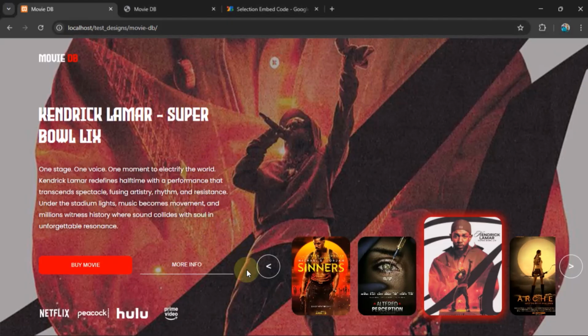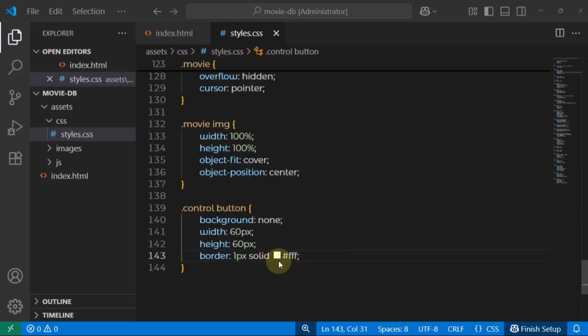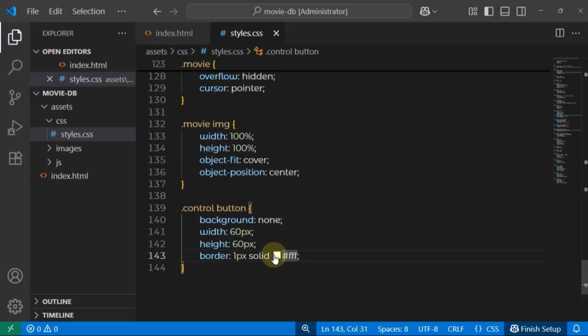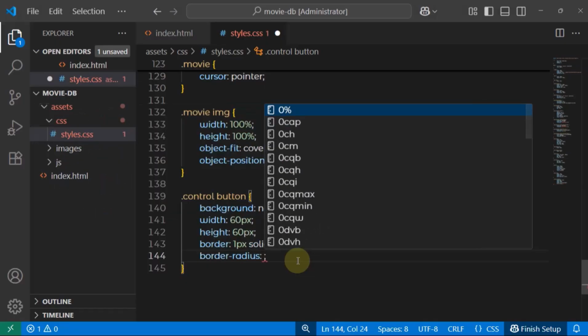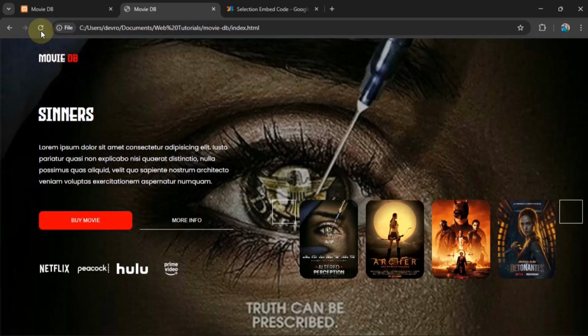That is this circular line. It's going to show up as a square, of course, but what we want to do is turn it into a circle. So we're going to add border radius and say, let's just say 50 pixels, and refresh it. So you can see it's now a circle.